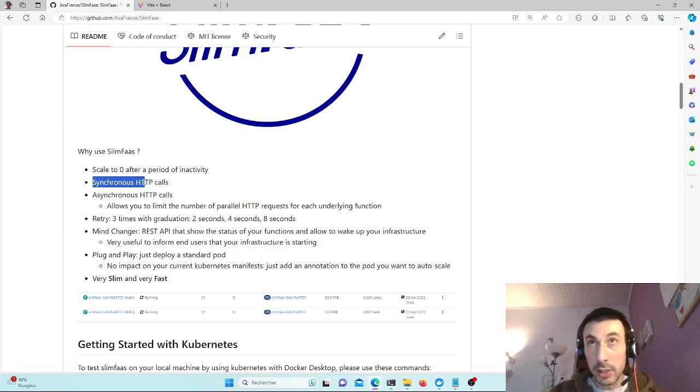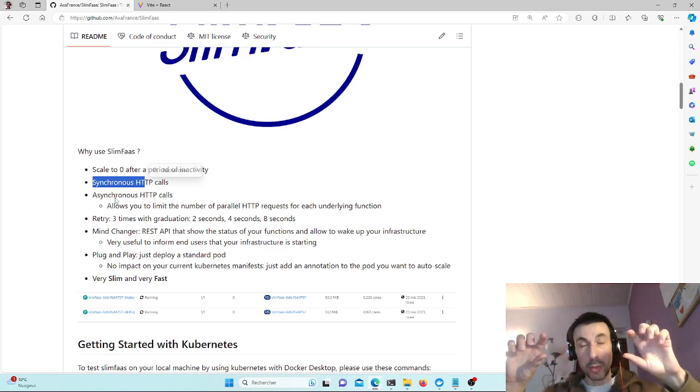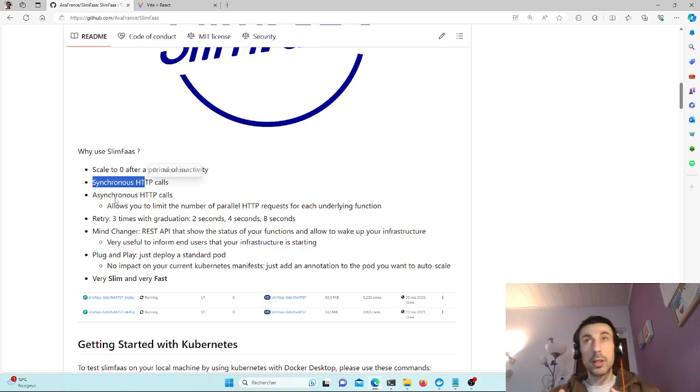SlimFaas supports both synchronous and asynchronous HTTP calls. I'll go into more detail on how this works. In asynchronous mode, SlimFaas's built-in queue system will protect your underlying pods from load peaks. SlimFaas incorporates a retry pattern with a 2, 4, and 8-second scale in the event of a 500 HTTP error.